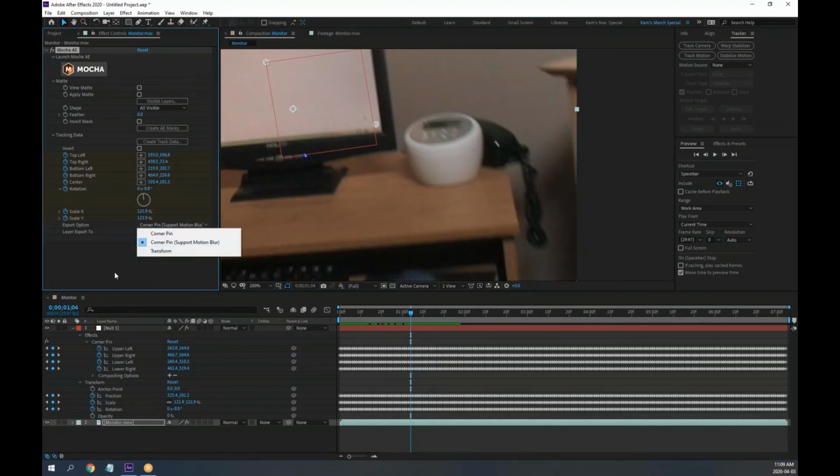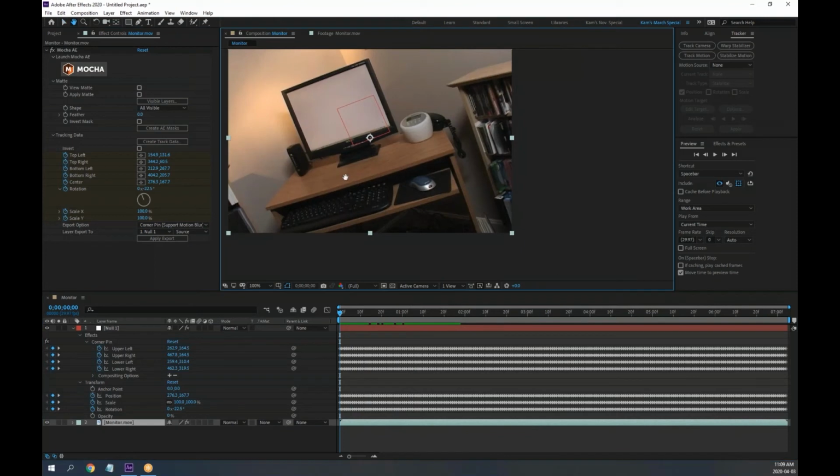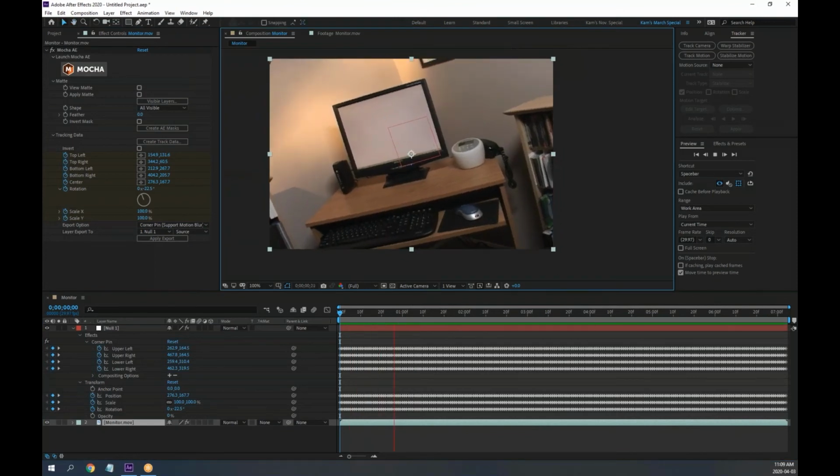Selecting a transform alone only gives you the transform option. I need a corner pin, and I need motion blur. So most of the time, either I use a corner pin or I use it with motion blur. In this case, I'm going to leave it with a motion blur. So let's take a look.